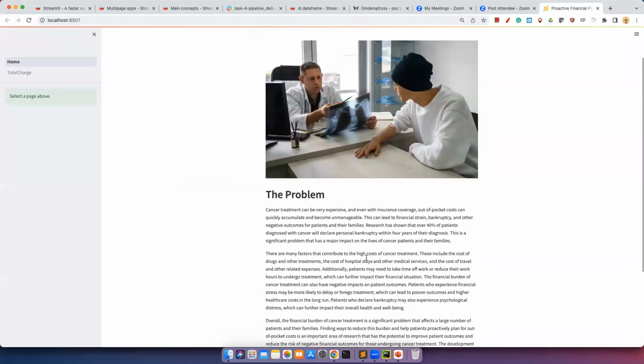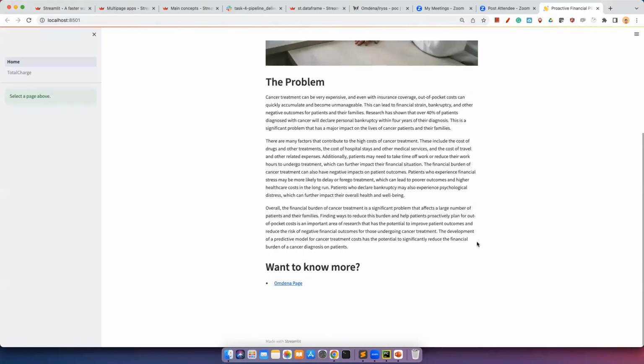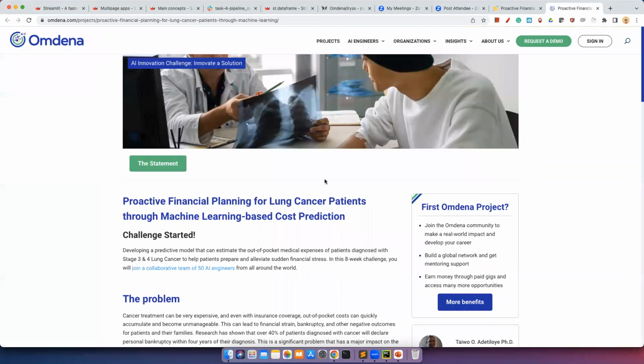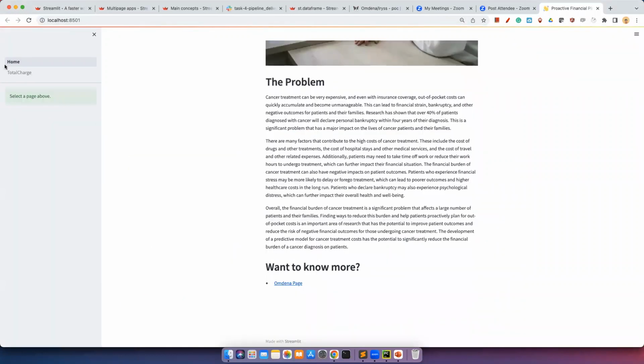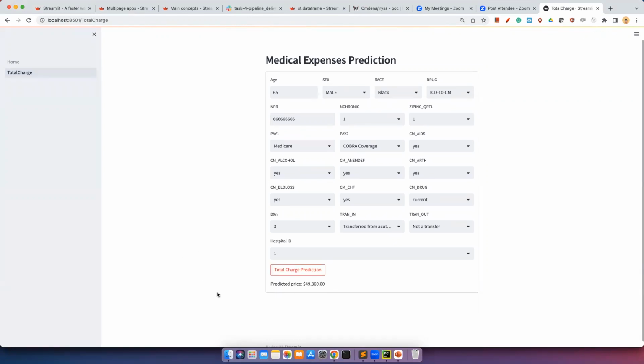I put one simple home page, right? If you click here, it will go to the Omdena page. Now I have a page called total charge. I put just 65 years and then some number. The remaining, I don't want to enter anything, I just want to predict. It is running.